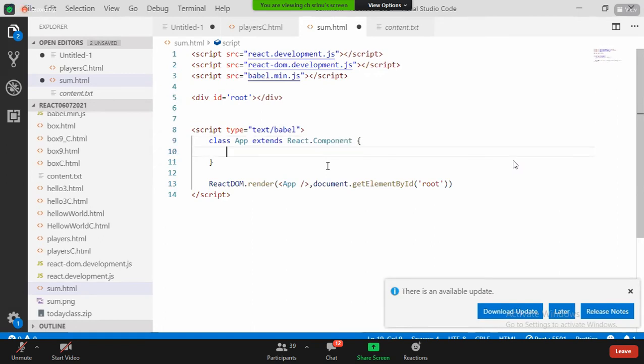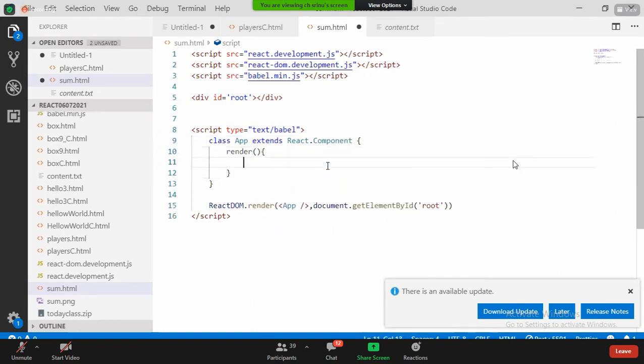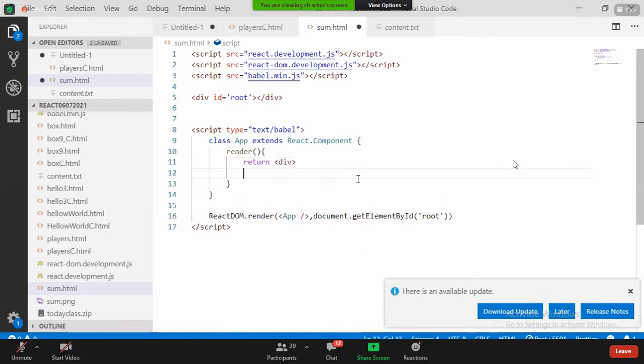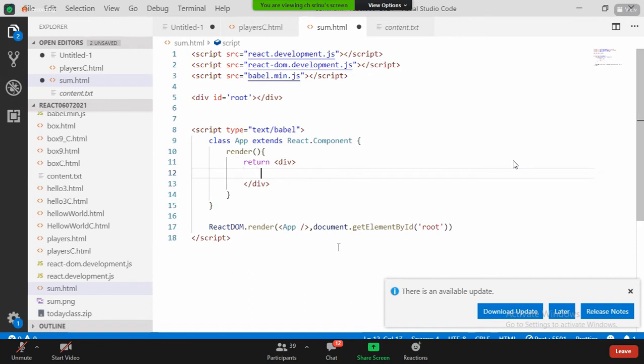Okay, and then we write render, and then return. Your content, how many elements you can write, it doesn't matter, but that content should be wrapped inside one element, so that you can go with it. Otherwise you can go with an empty element, or otherwise you can go with React.Fragment.